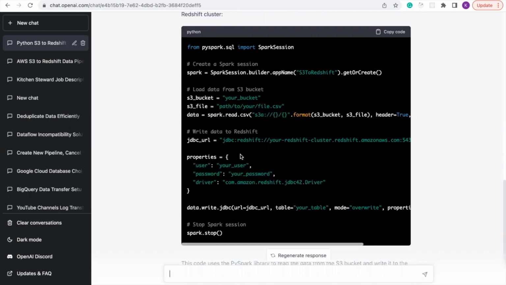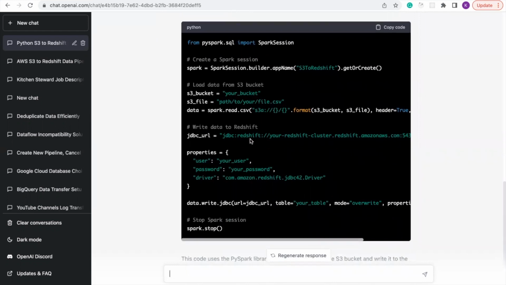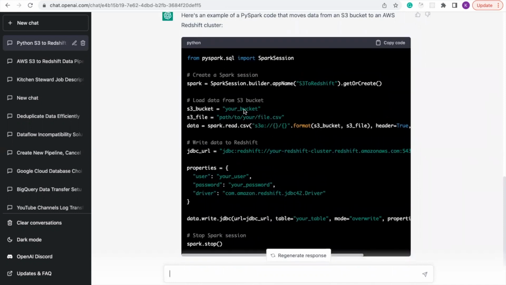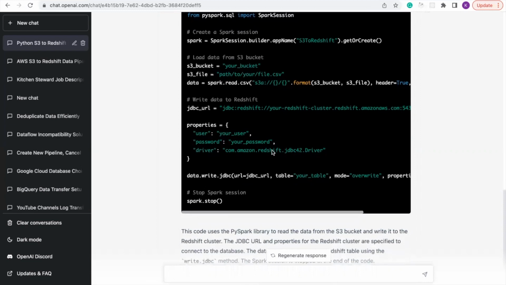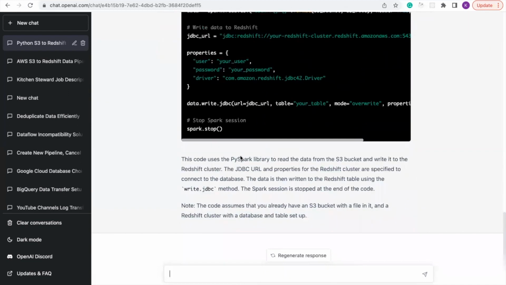So ChatGPT is assuming that you have created an S3 bucket with the file name. It assumes that you will replace it if you are using Avro or Parquet or JSON, or whichever format you're using. You replace it here, and it helps us to read the data to Redshift, and it assumes that you have created a Redshift cluster with the Redshift database and the tables. So this is an awesome section on how to use ChatGPT.